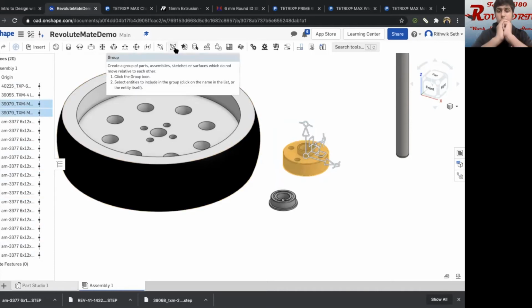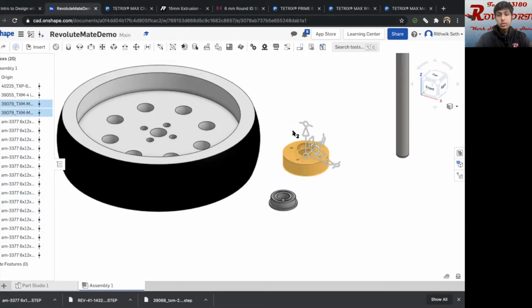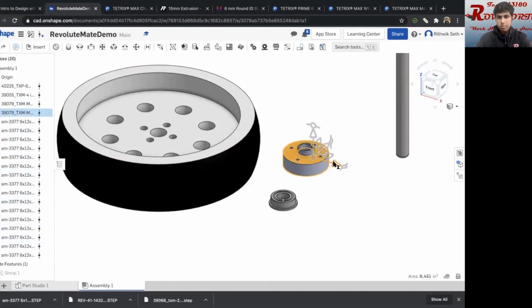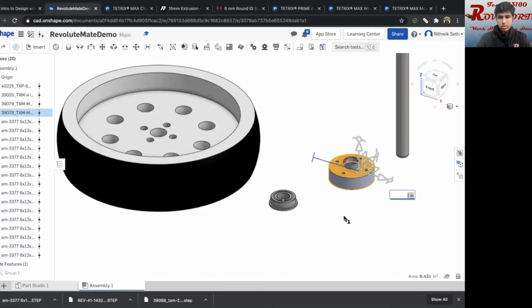So group will make all the parts together, meaning it will fix the position. So this will always be the same, and you'll be able to move them together, and you won't be able to move them independently. What this means is, for example, if I have a wheel and an axle right here, and I click group, if I move the wheel, the axle will move with it. So in this scenario, if I use the group, I will click the check mark, and now this is one piece that I can click on and move to the right 1 inch.